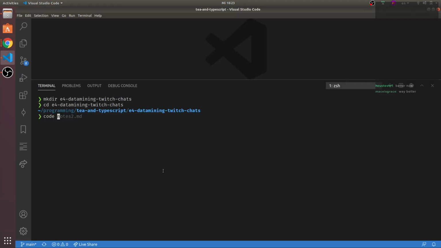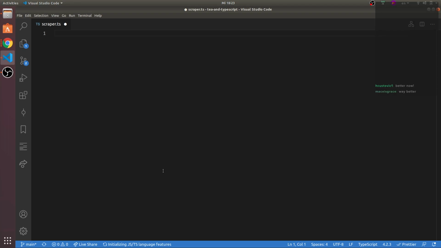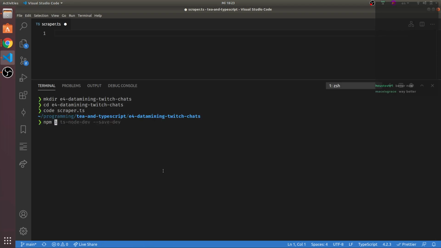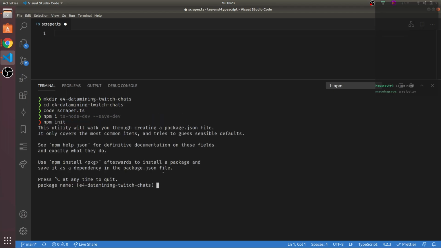Let's keep it simple. So what we want to do is scraper.ts, and we need some npm packages. First of all, I need to run npm init, right? Yep, name is good. This is also good. Description fine. Index.js.